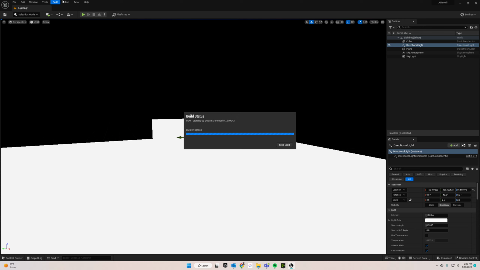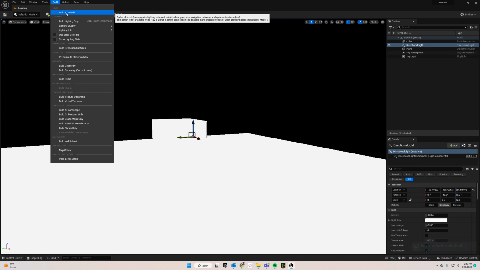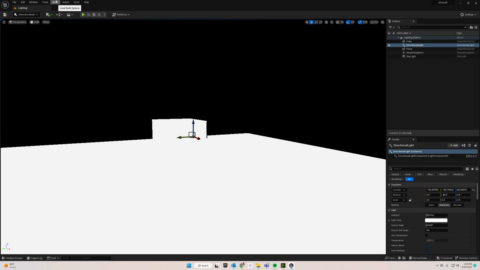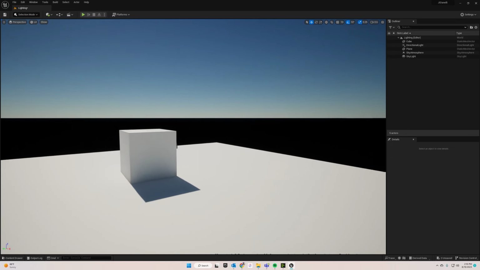Building the lighting is something you have to do from time to time, especially when you're making changes to the global lighting. And it kind of bakes in all those lights. And again, you just go to build all levels. Or you could do build lighting only, but for now, that's fine. Set it back to lit, and now you can see that we have all those in place.